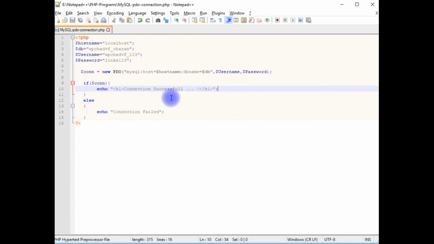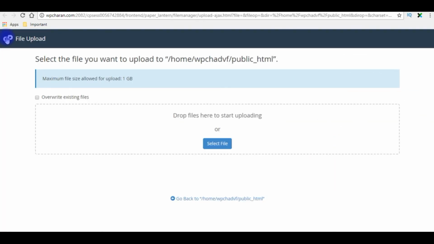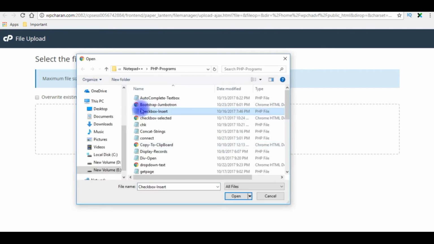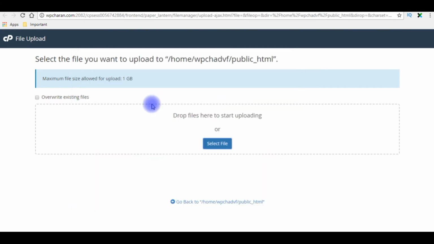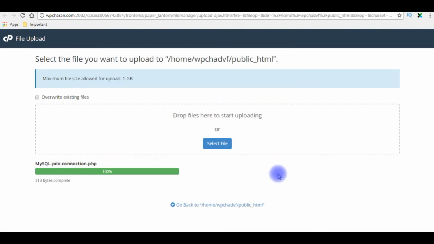Let's save the file. Before checking this output in the browser, let's log into my cPanel account. We'll upload this file to my remote server. I just log into my cPanel account to upload the file. Select file. The file name is MySQL PDO connection. Now we just uploaded the file.